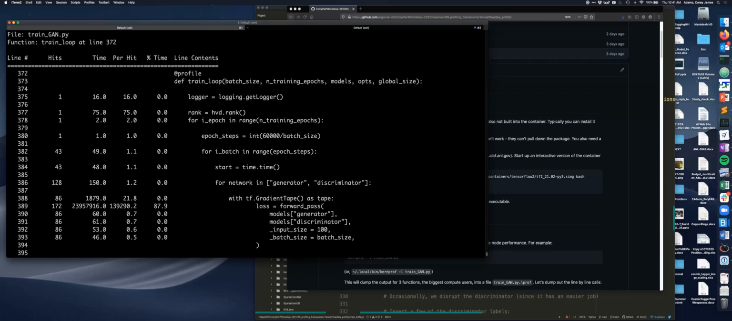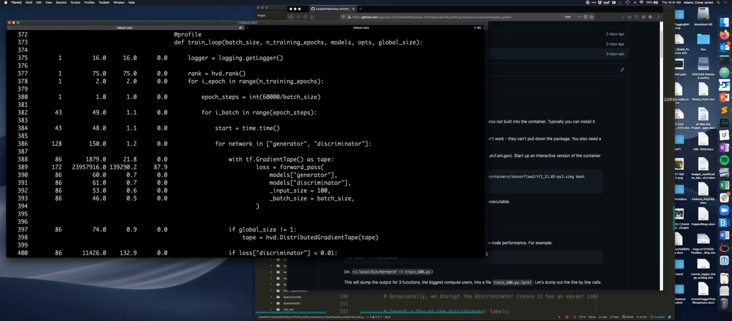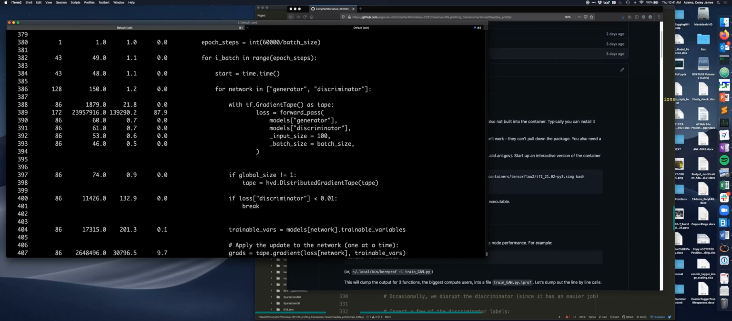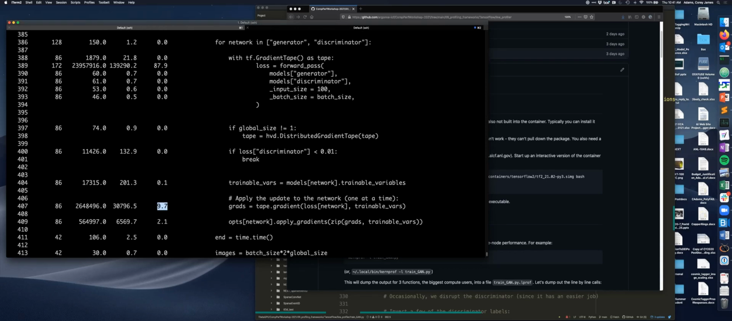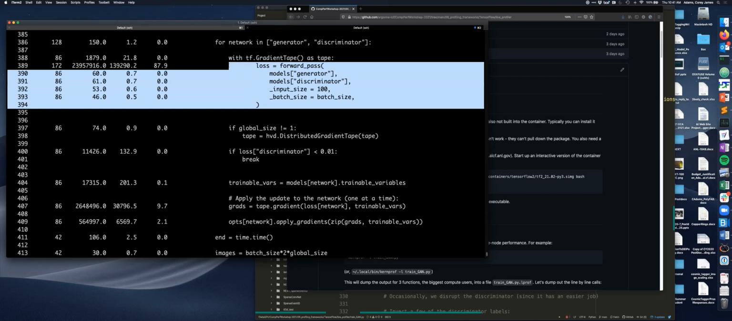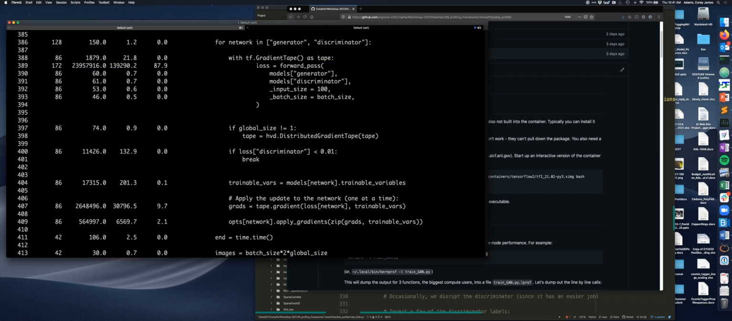Looking at the train loop function, as we scroll through, we see that 88% of the time is in the forward pass. Okay, that seems like it's good. And 10% is in calculating the gradients. That's the backward pass of the network. And then just 2% in applying the gradients. If you're familiar with training a neural network, seeing 10% here and 90% here, forward pass versus backward pass, that's a little concerning because the backward pass is usually more computationally intensive. That means to me there's some sort of bottleneck that's not well optimized in the forward pass.